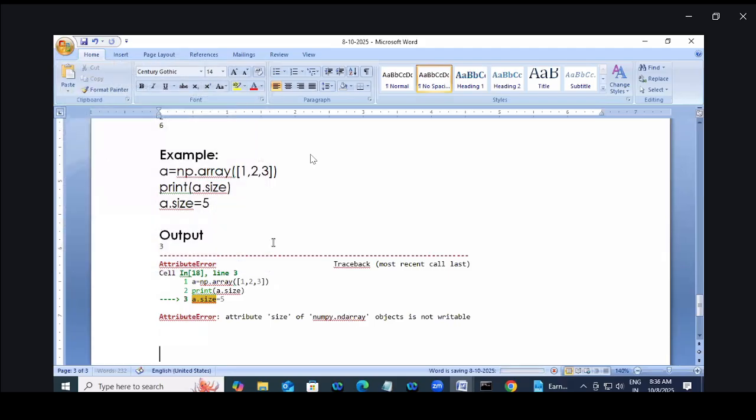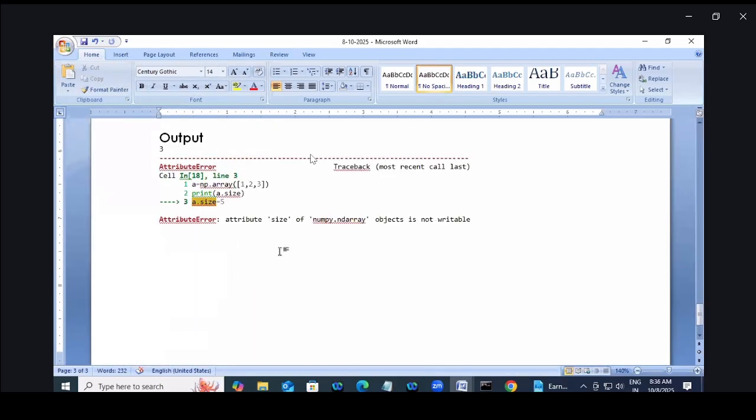So the next one. Now there is one more attribute, and the name of the attribute is shape. Now the shape attribute returns a tuple. This attribute defines the structure of the array. Shape defines the structure of the array.